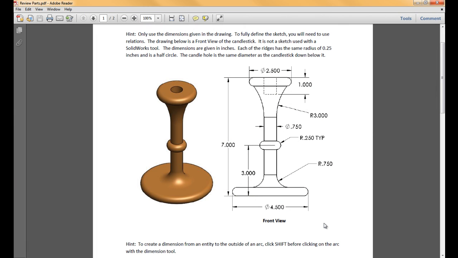Welcome to the SOLIDWORKS review. In this review we're going to be talking about how we made review part number 1, the candlestick. This is what the candlestick looks like. We're given a lot of hints of how to build it, but basically looking at this object we know we're going to use the revolve because it's symmetrical and it looks like it rotates around a center axis.